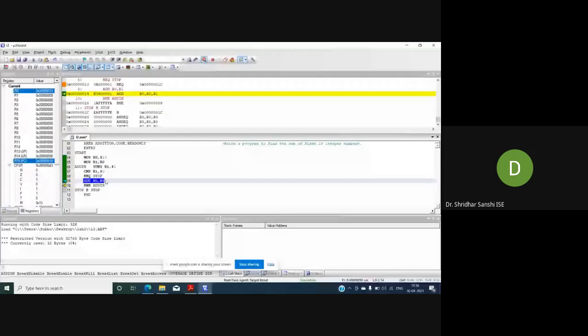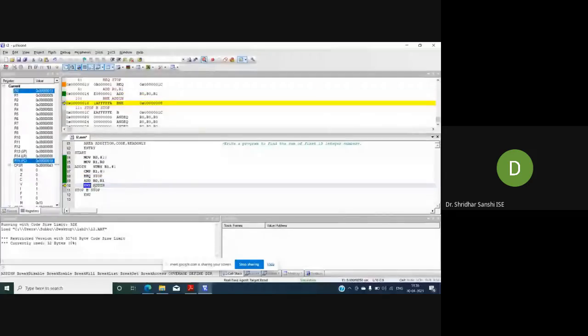Okay. So next I'm executing this BNE instruction. What is NE? NE indicates if Z is 0, then I should execute this statement. Yes, check, Z is 0. Yes, it is true. So I need to go for the branch.